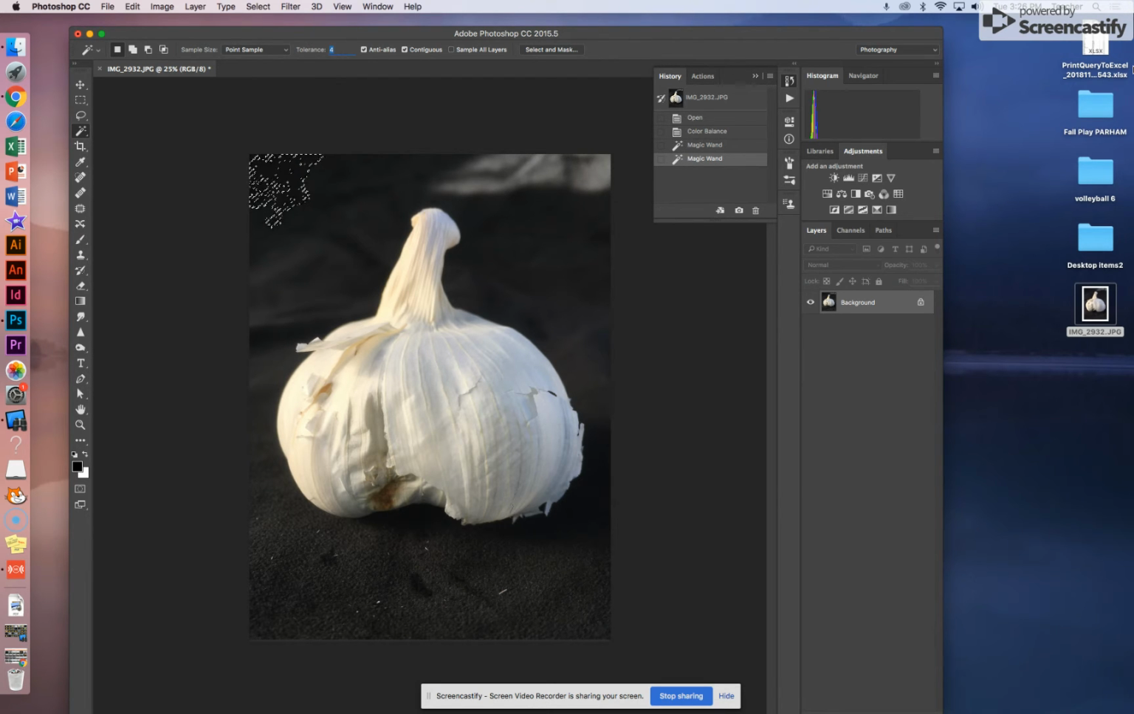So let's change that to now 80. Now when I go to select something, it selects too much. It even selects part of the garlic. So that would be too much. So let's try 425 and see how that goes. I'm going to press Command D to deselect.